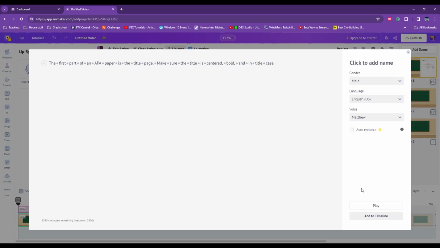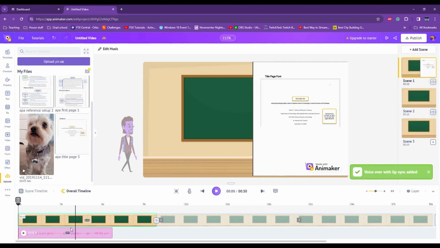This is what I want our character to say. I'm going to click, once I'm done, add to timeline. Now it's going to sync the audio, and you'll see that it shows the audio icon here on our timeline. I don't want him to start talking until he gets closer to the whiteboard, so what I'm going to do is just drag this over more towards the end of the scene.